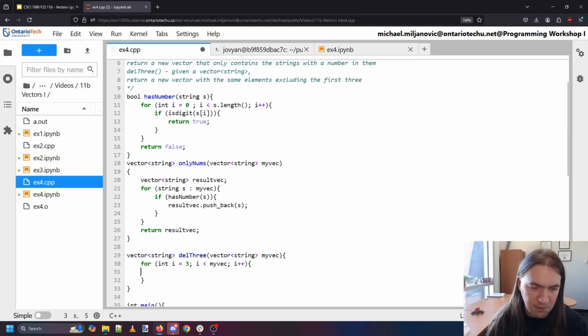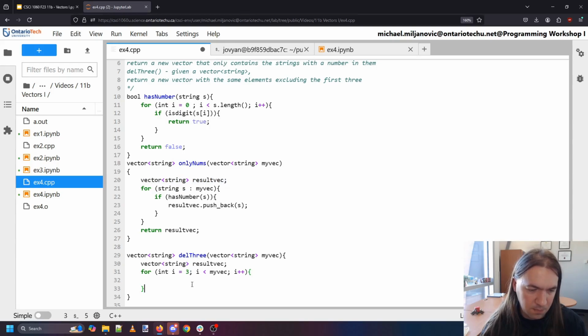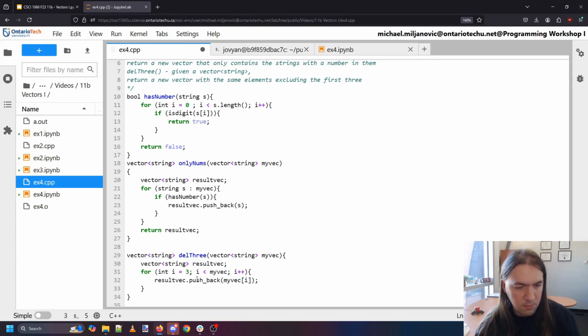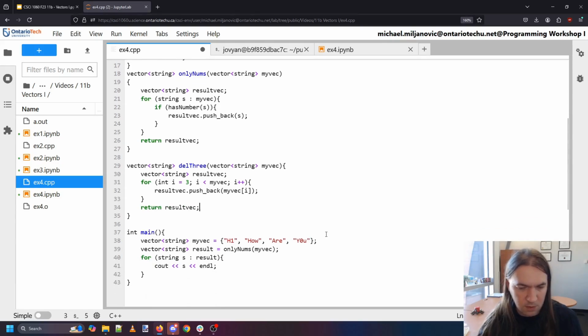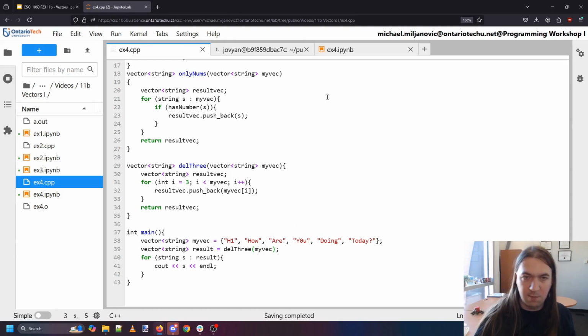And I'm going to put all of these into a new vector. So my vector string is result vector, dot push back my vec of i. And we'll return the result vector. Now if I expand this out a bit and say, hi, how are you doing today? And I say my result is del3 of my vector. Let's see what happens.